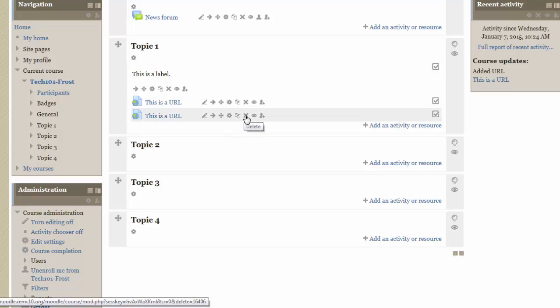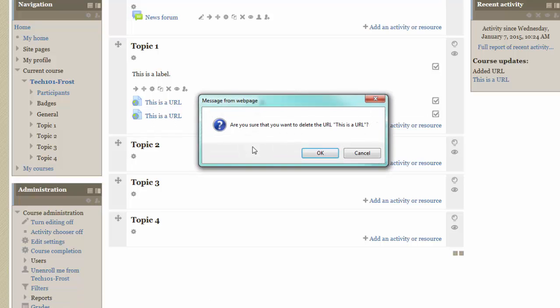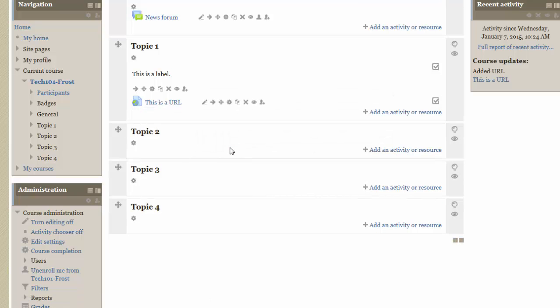The next item is delete. So if I don't want this copy anymore, I can simply click on the X. Are you sure you want to delete? If I say OK, it's out of there.